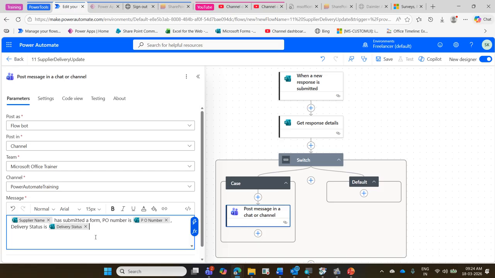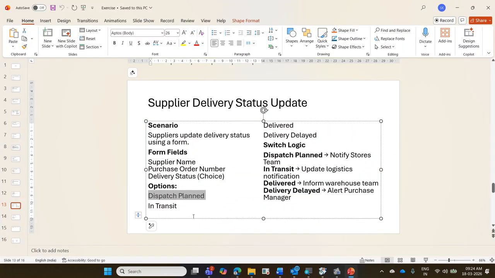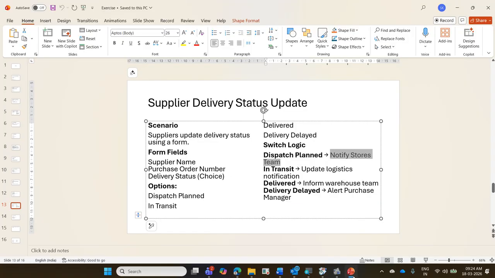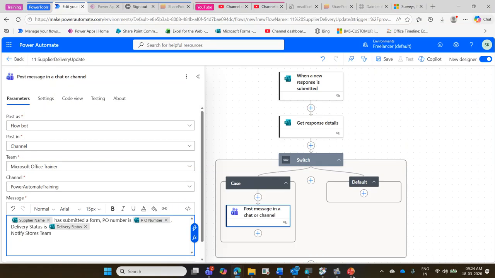Then if the delivery status is the first one, that is dispatch planned, what I am going to do is notify the stores team. I just copy this and put it here. For my understanding, I am submitting the form and notifying my stores team. Now let us click on the plus. This is for the first condition, when the dispatch is planned. I am just informing my stores team.